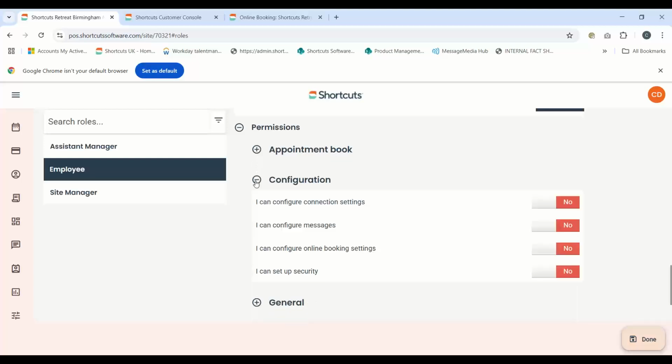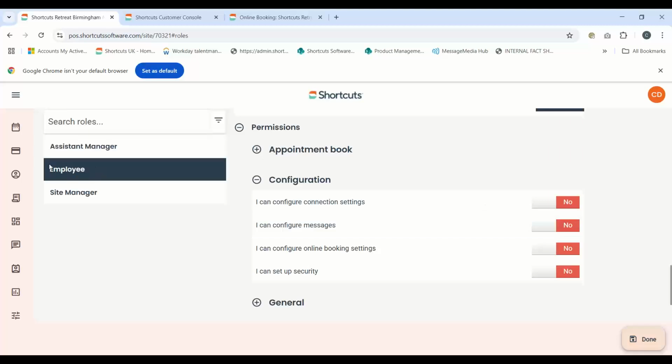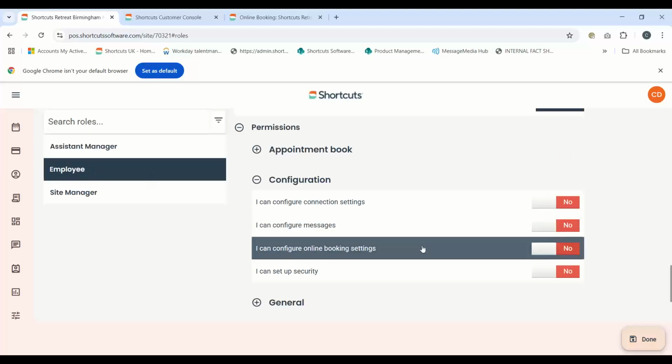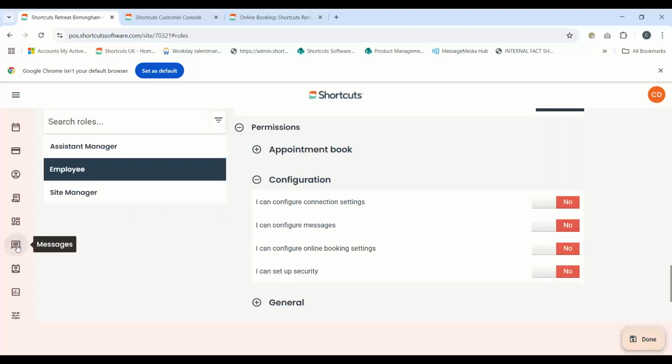Now, if we expand configuration here, you can see there is an option that says I can configure messages, and that will stop any staff members under this employee role being able to configure messages. Excellent stuff. So we're now ready to take a look at our cloud-based marketing, and that is on the left-hand side, the speech bubble that says messages.